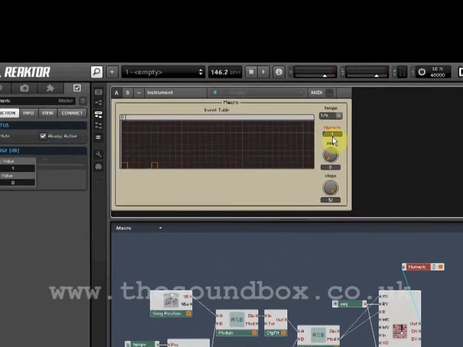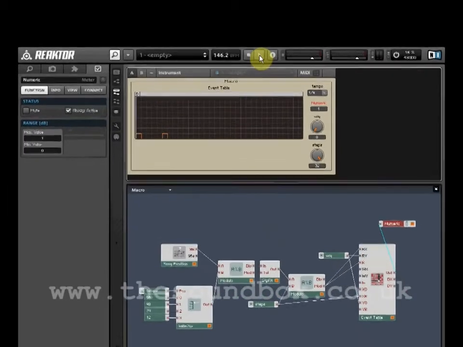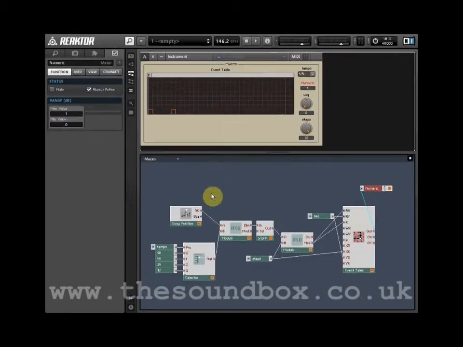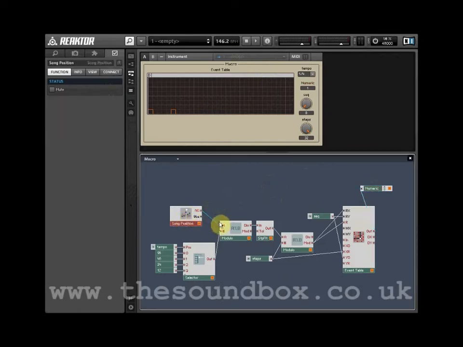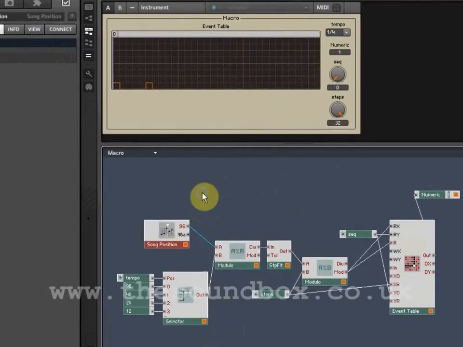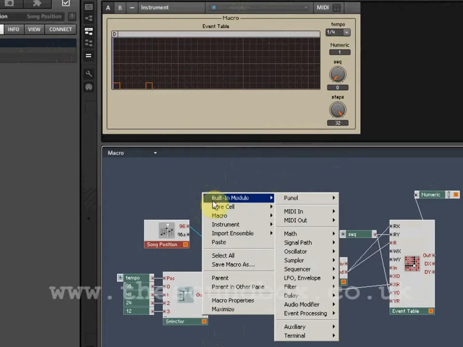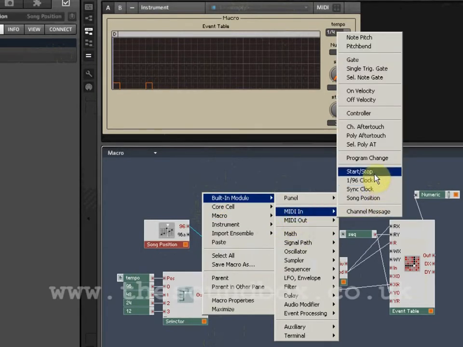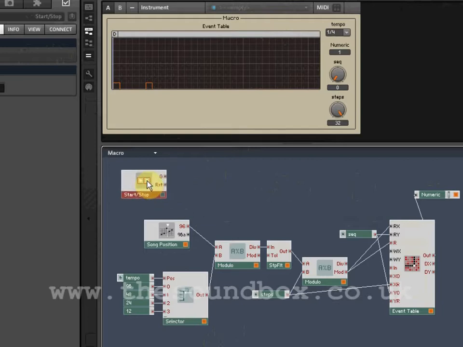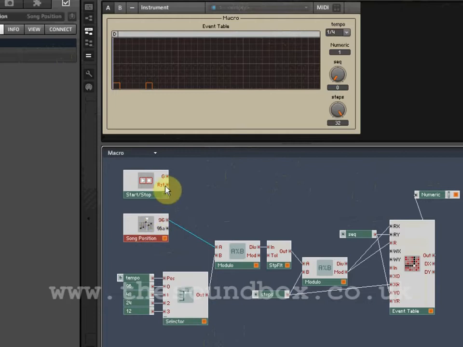When we stop the clock, the song position module sends out a 0. This is sent through the structure, causing the problem. Let's solve this problem. Right-click, select Built-in Modules, select MIDI in, and select Start-Stop. The G output from the Start-Stop module sends out a 1 when the clock starts and a 0 when it is stopped. The RST output sends out a 1 after the clock has been reset and started again.